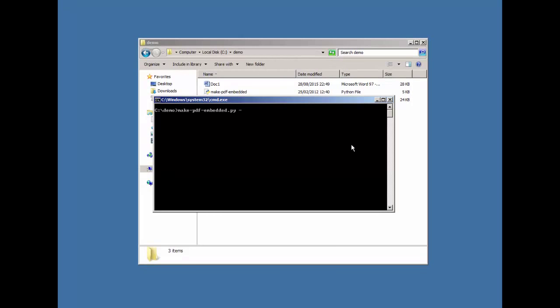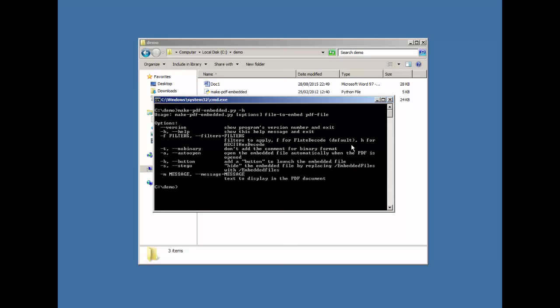So we have make-pdf, we can look at the help. We are going to use the option message to include the message to be displayed, and also the option autoopen. Autoopen will add JavaScript to the PDF file so that the embedded document is automatically saved to a temporary file and launched.